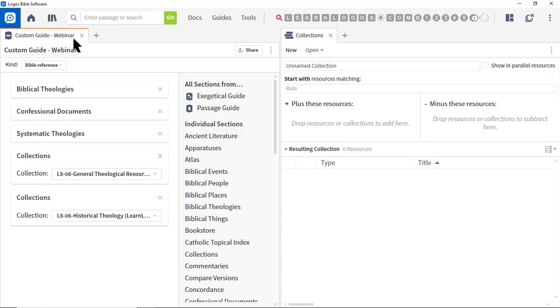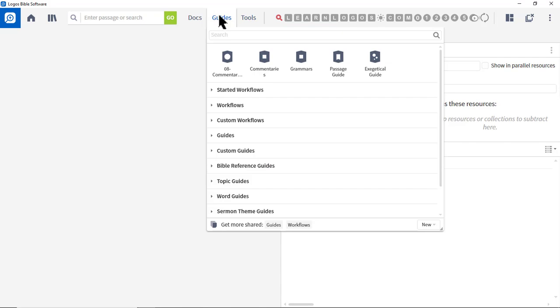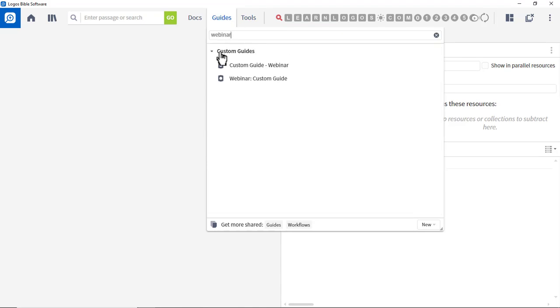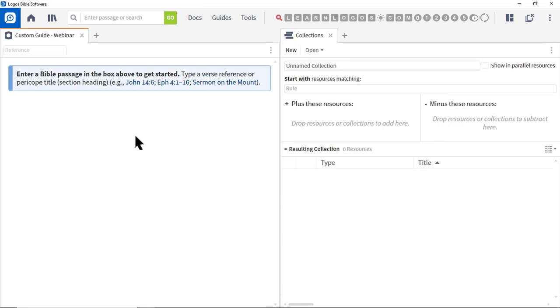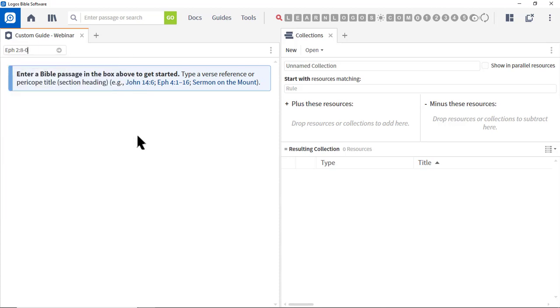Now, once you're done, close the custom guide webinar. I'm going to do that. Now let's open it up. So we go to guides. How do we find it? Well, I'm going to type in webinar because that was a unique word in it. You should see a menu appear, custom guides, and we have to look for custom guide webinar. We click it. Now we can put in our verse. I'll put in Ephesians 2:8-9 and press enter or click the white arrow in the circle.